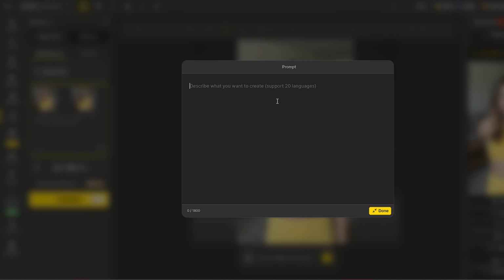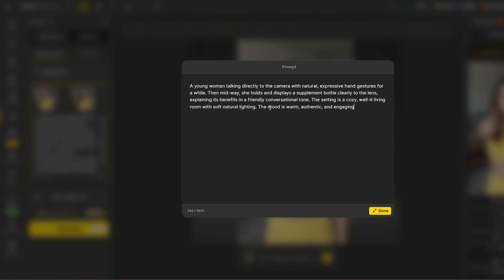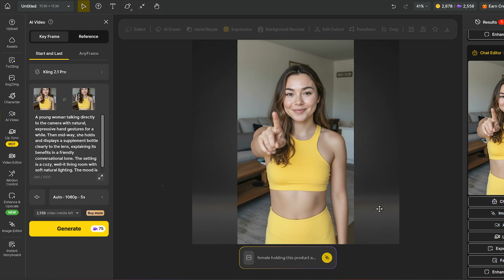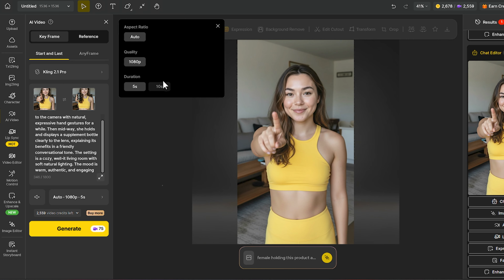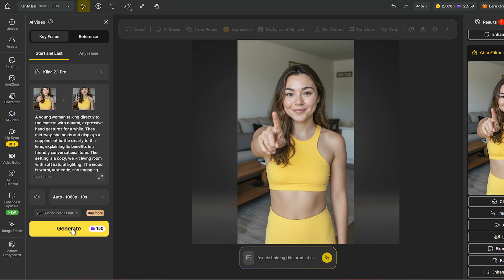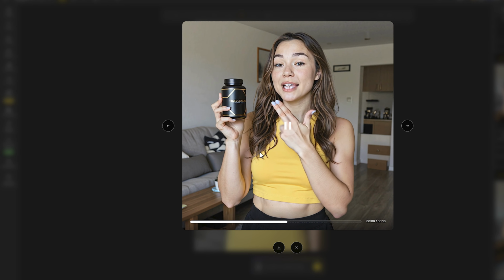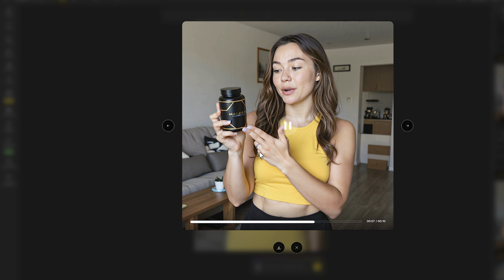In the text prompt, I'll describe a young woman talking directly to the camera with natural expressive hand gestures for a while, and then midway, she holds and displays a supplement bottle clearly to the lens, explaining its benefits in a friendly, conversational way. We don't really need sound effects here, and then we will set the duration to 10 seconds so we can allow enough speaking time, and then click Generate. This is the result. The video turned out well. It's a solid base for lip sync animation.